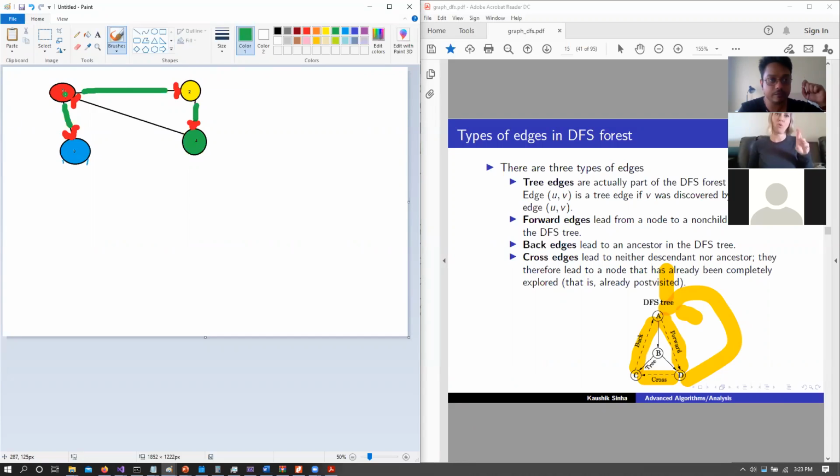A forward edge, if there was a connection from 1, let me bring out another color, let's say we had a connection from 1 to 4. If we had a connection from 1 to 4, this would be an example of a forward edge, where we did not use this particular edge to discover the node 4, but there is an edge from the parent node to the child node. Does everyone understand how the thick black edge is a forward edge?